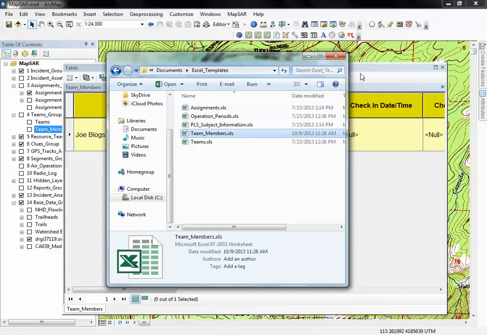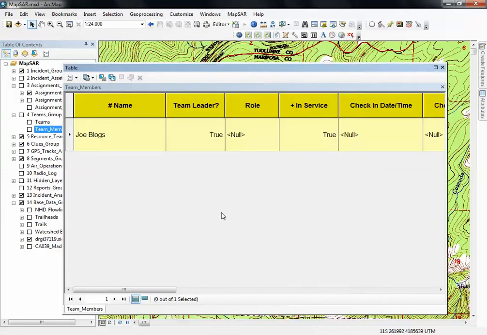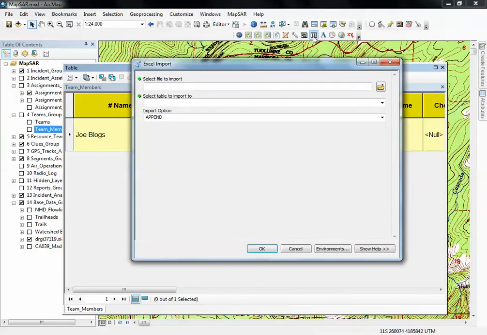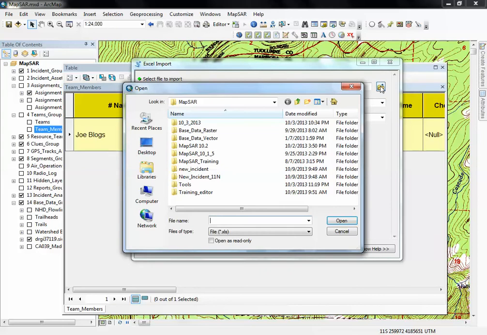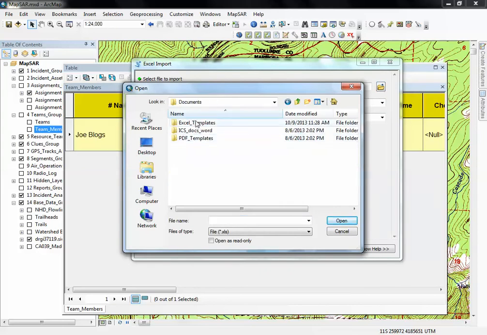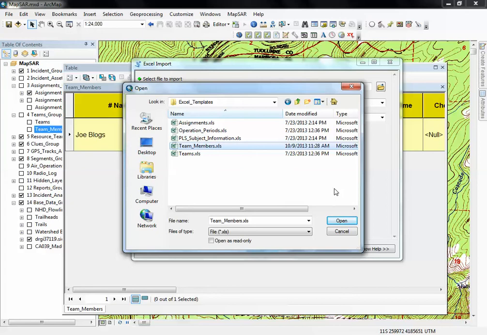But that's my team members in Excel. Here's my teams attribute table open. In the toolbox up here, I have an exporter and an importer. So we're going to suck in these team members. The file to import is going to be in my MapSAR training, in my documents, Excel templates, team members. Obviously, this could be anywhere. It could be coming in from a memory stick that you've given to someone else that's managing. They're saving a copy off, giving it to you. You can just import it straight away.